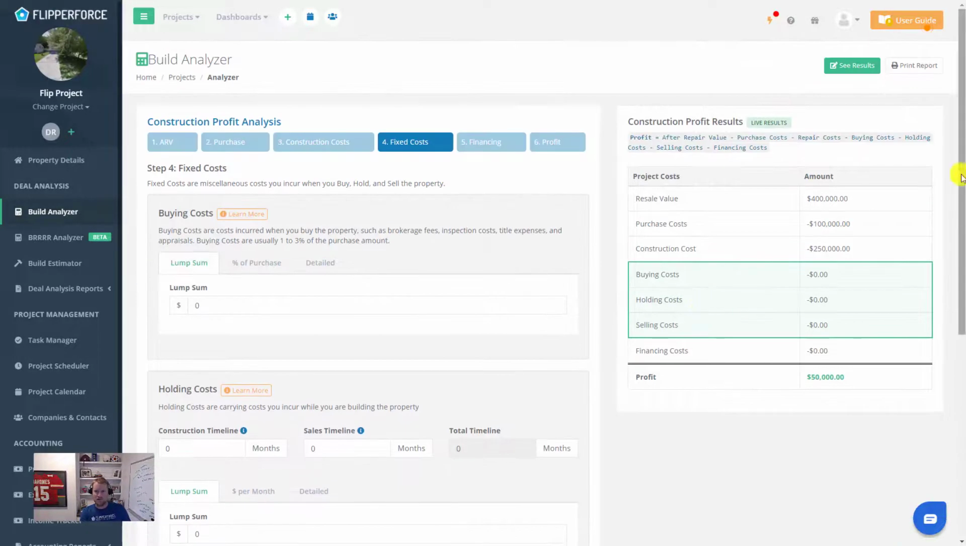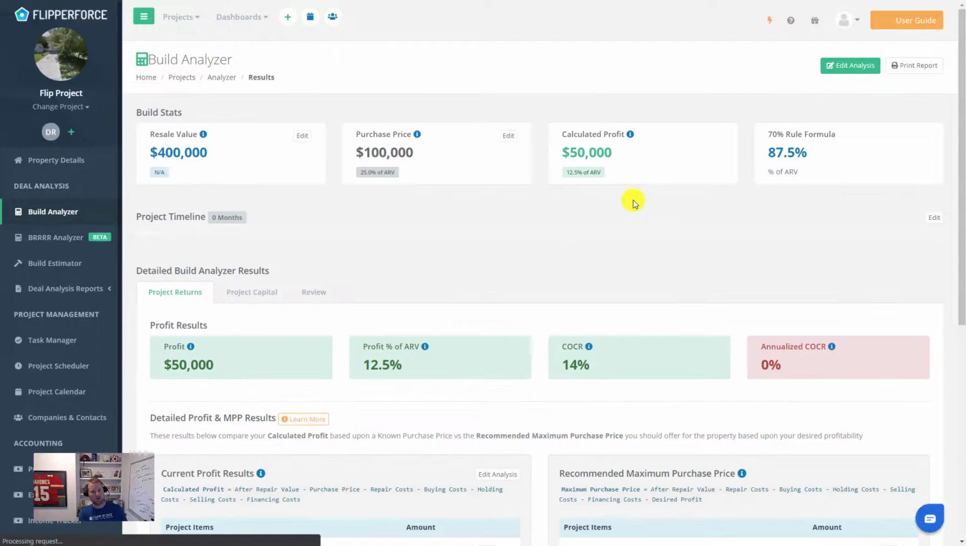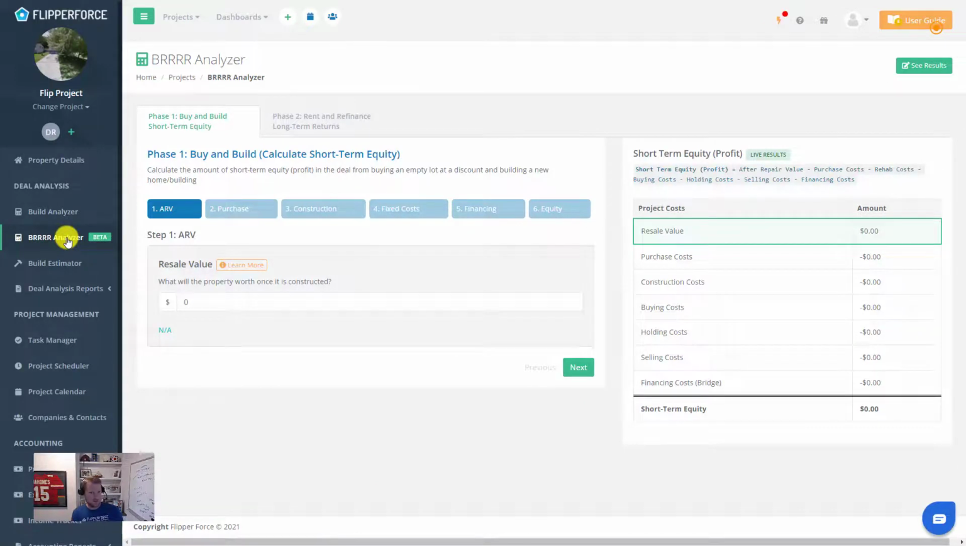So you'll notice that, as you go through the flip analysis or the build analysis in this scenario, all of the terminology throughout the app for new construction has been tweaked and modified to reflect a new construction project. So that way it makes a lot more sense for those of you that are doing new home builds and new construction projects. If you go over here to the BRRRR analyzer, it's going to be buy and build instead of buy rehab. So again, stuff like that all the way throughout the app.